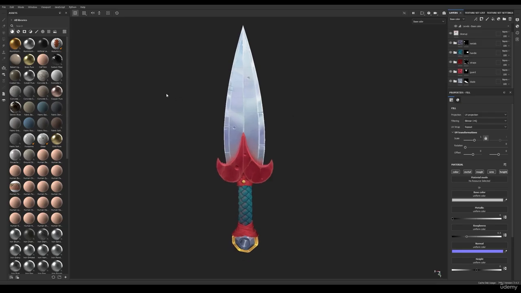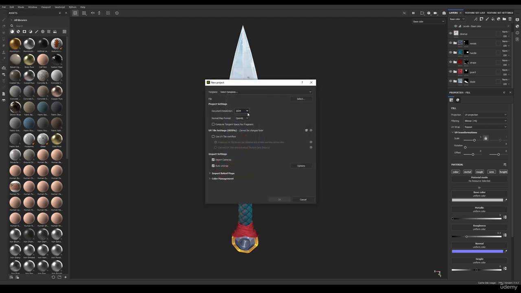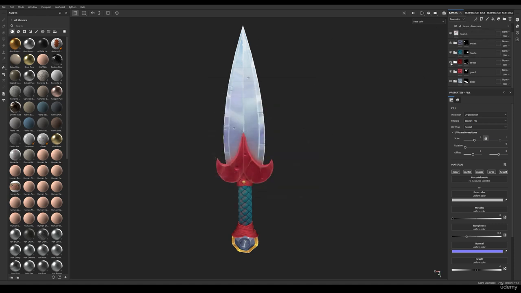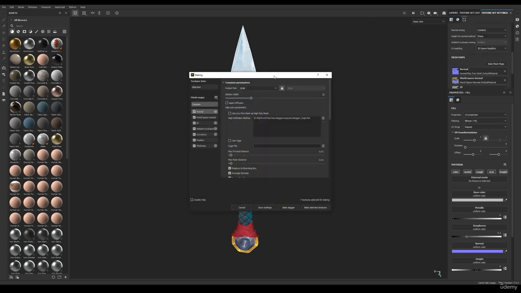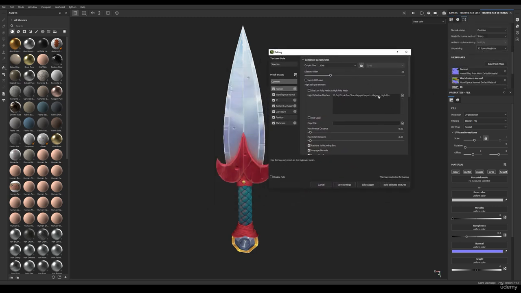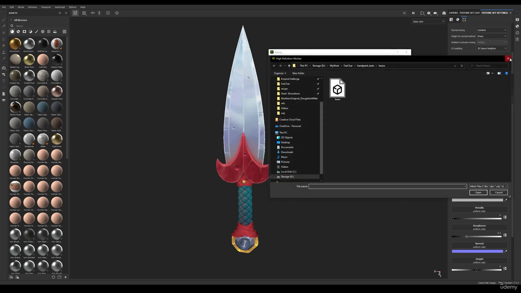Let me quickly run through the mesh baking and then we'll go through what happened here. Of course, File, New, select your mesh, click OK. It comes in, obviously, not with textures, but just a mesh. I go into Bake Mesh Maps, and I will pick the high definition mesh.